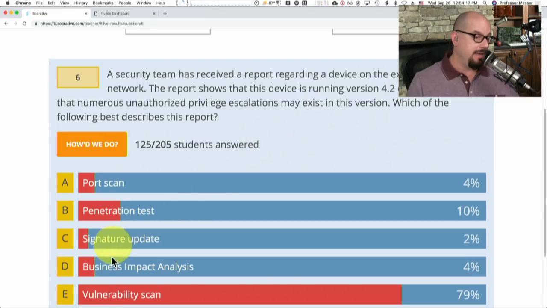And then you have business impact analysis, where you're assigning an impact to the business. Usually it's giving you dollars that you have lost because a particular event occurred, and then we can associate that with the impact to the business. In this case, there was no business impact here. It's very technical. Here's a web server. It's running a particular version. This could be bad for you. That's a vulnerability scan. So if you answered E, vulnerability scan, got that one right. That was spot on. Well done.